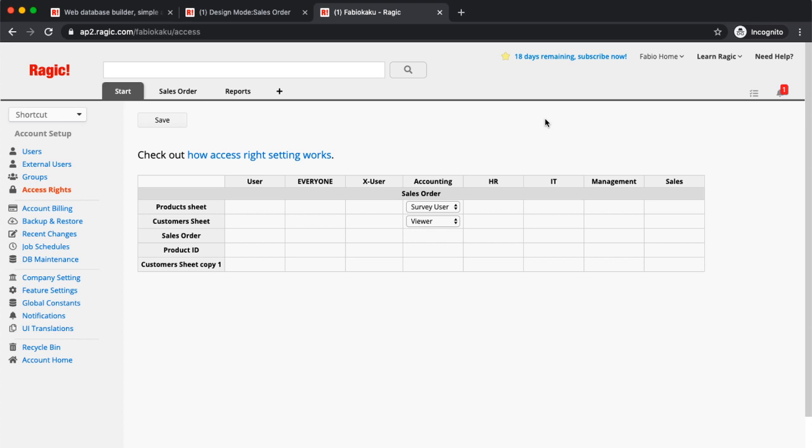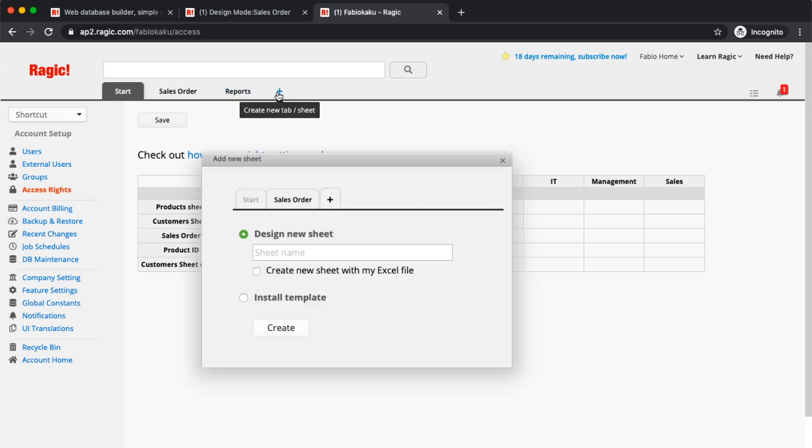So I would just give you guys a general review on this. Well, first of all, you can simply create a new sheet by clicking on the plus button up here. And then if you want to create a new tab, it is the plus button in the add a new sheet button. And then you can create a new sheet by adding a new field. You can also create a new sheet with an Excel file.